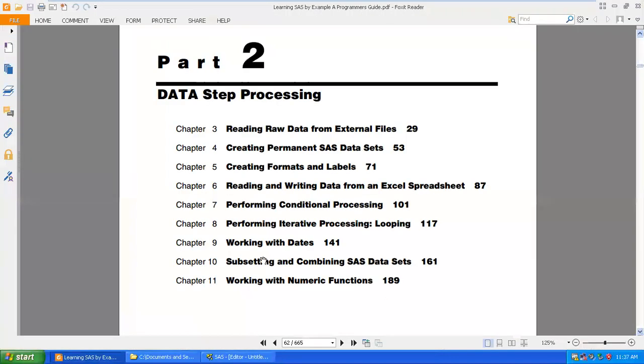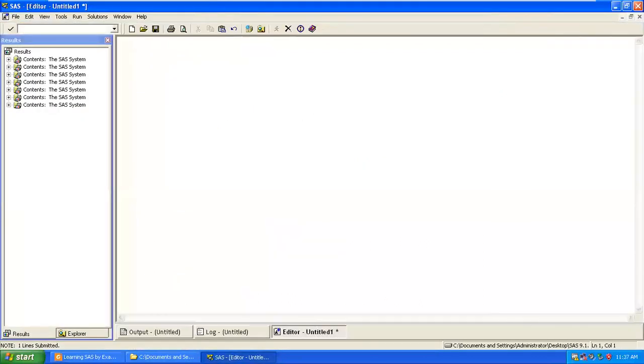So we generally talk about creating a permanent data set, then library, then creating formats and labels. We will talk about that. Reading an Excel: that day we were talking about DBMS, database management systems, where we try to read different types of databases. We talked about proc import and export, which will help you import different types of files. I'll share with you today how importing happens with different types of files, including SAS files, and try to import them.